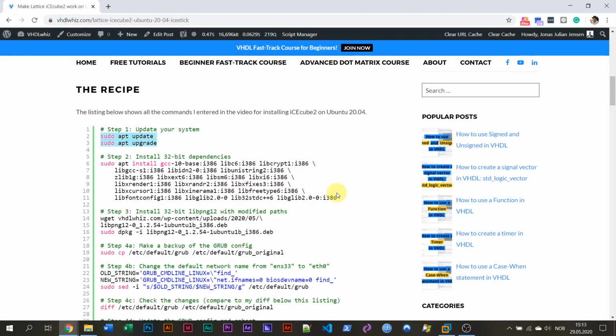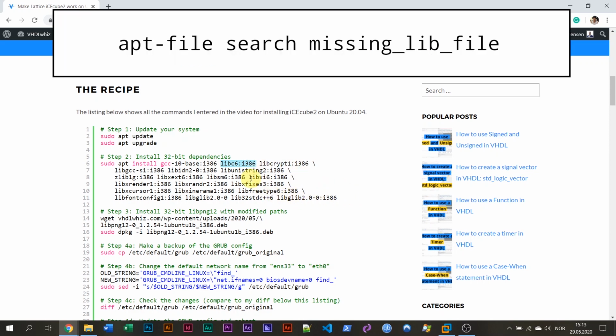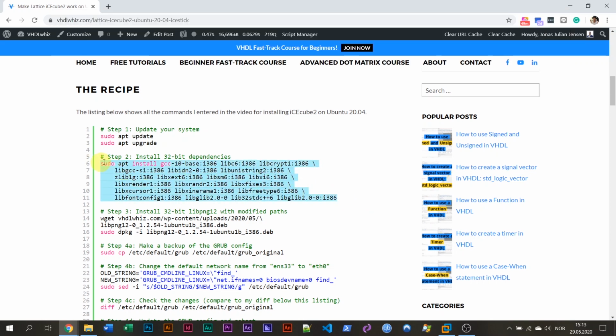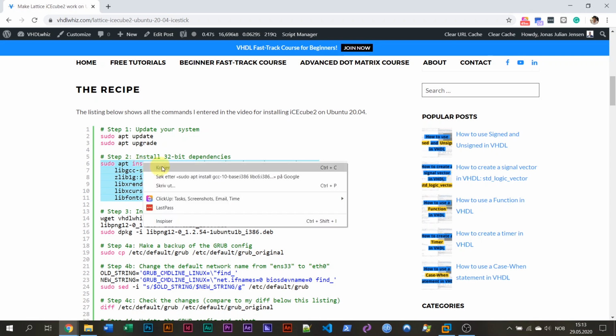The next thing you have to do is to install the 32-bit dependencies. So these are dependencies that the iCEcube2 installer needs to install iCEcube. And I have found this by using the apt-file command, so apt-file search. And these are all the ones that I needed to install. So if you need to install some other dependencies, if the iCEcube installer is going to complain, then I recommend using the apt-file search command and enter the file that the iCEcube2 installer is complaining about. But I have done this already and found that these are all of the dependencies that we need.